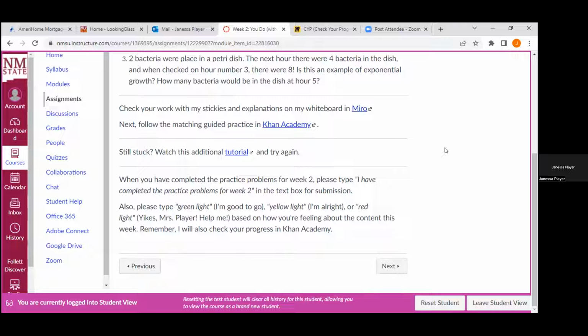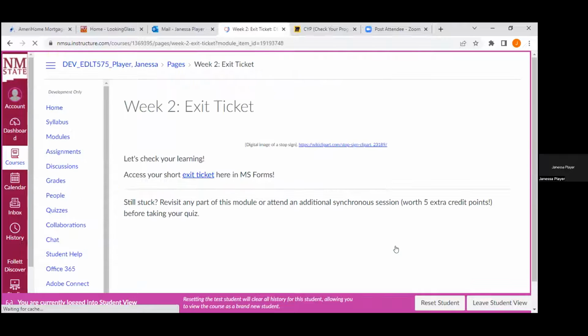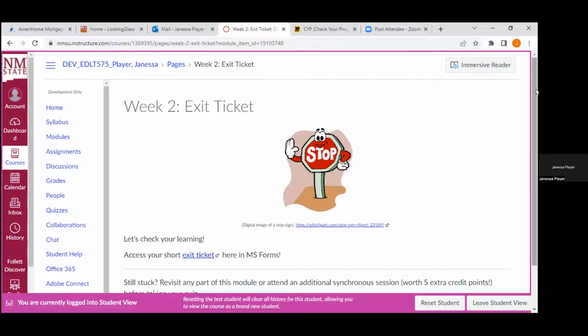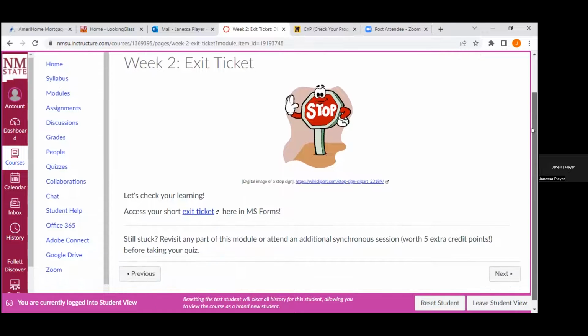And as they're checking in to earn these points, I've asked them to check in with a green light, I'm good to go, yellow light, I'm all right, or red light, yikes, Ms. Blair, help me, based on how they're feeling at this point in the week. That way I can give them the attention that they need before they go on to some higher stakes practice.